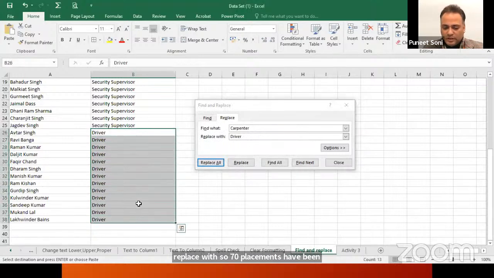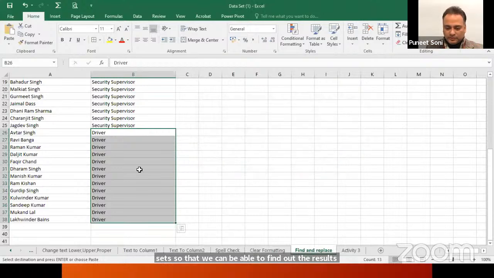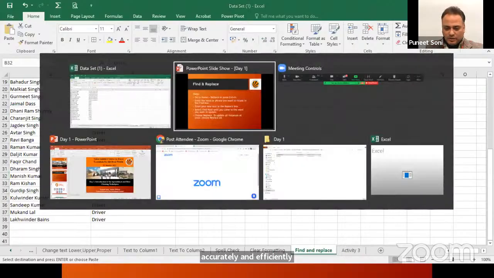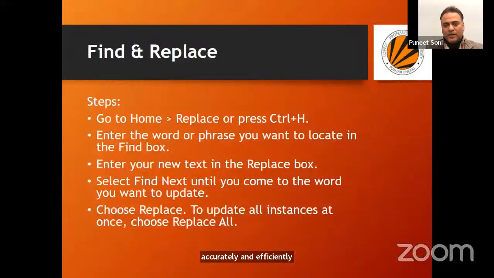So is it easy to clean the data from the entire data set which we have got? We can apply these small commands in the entire data sets so that we can find out the results accurately and efficiently. So shall we move ahead?